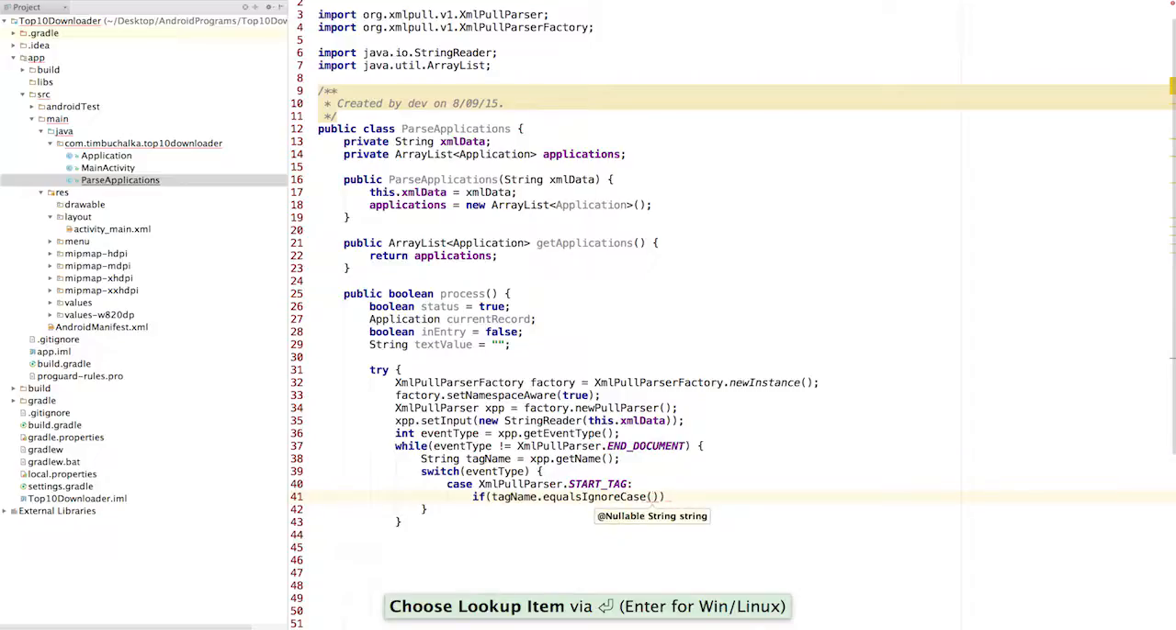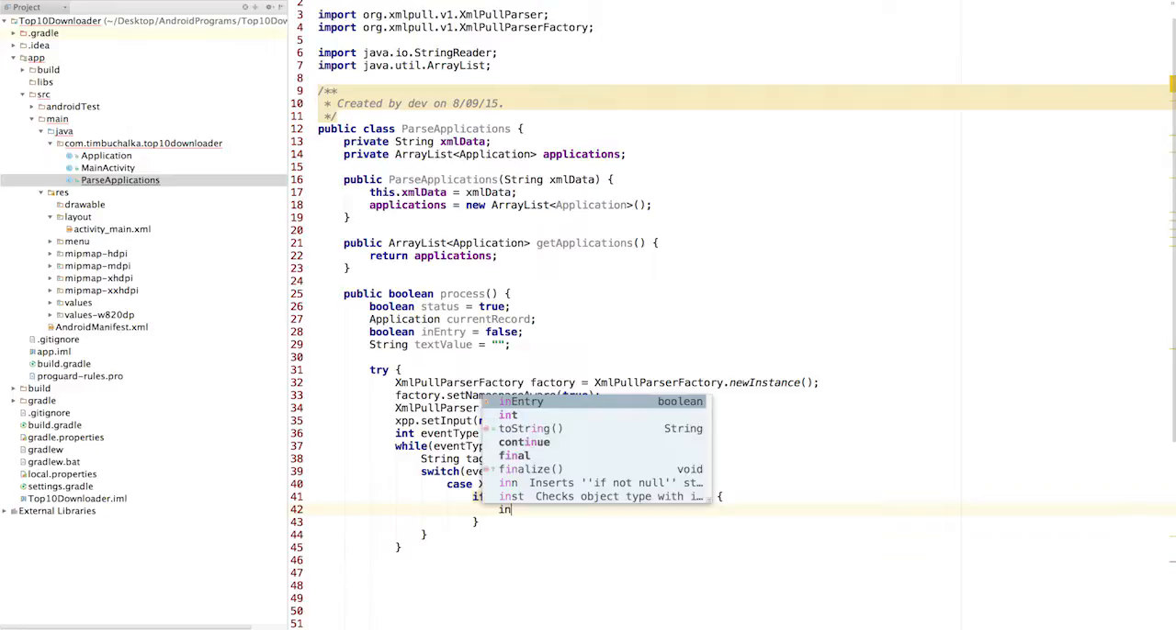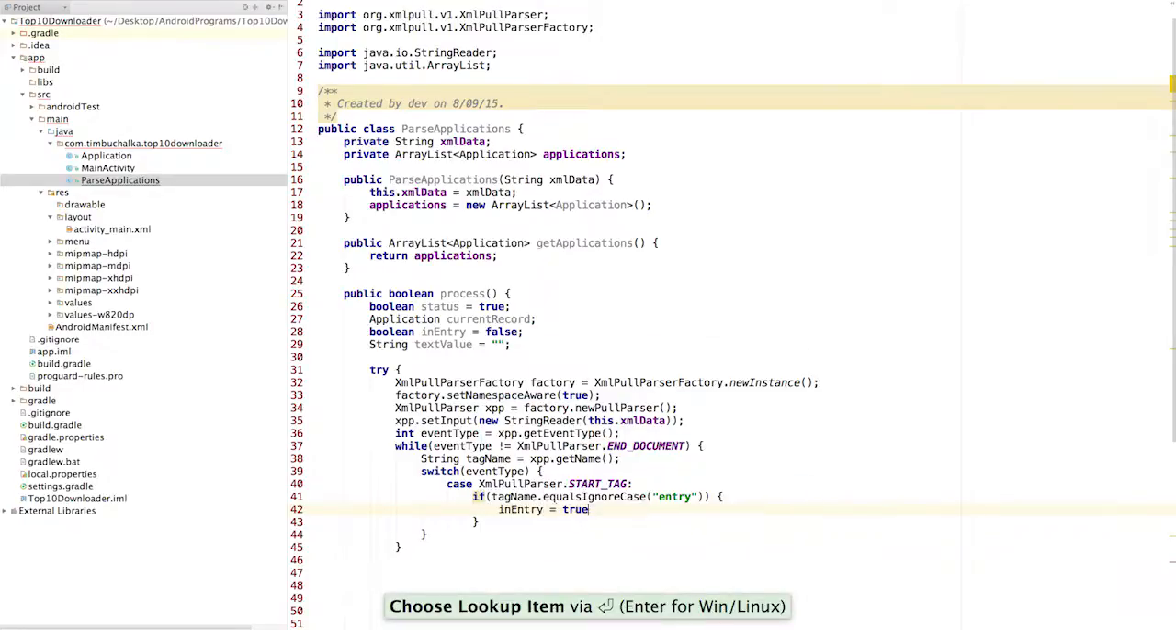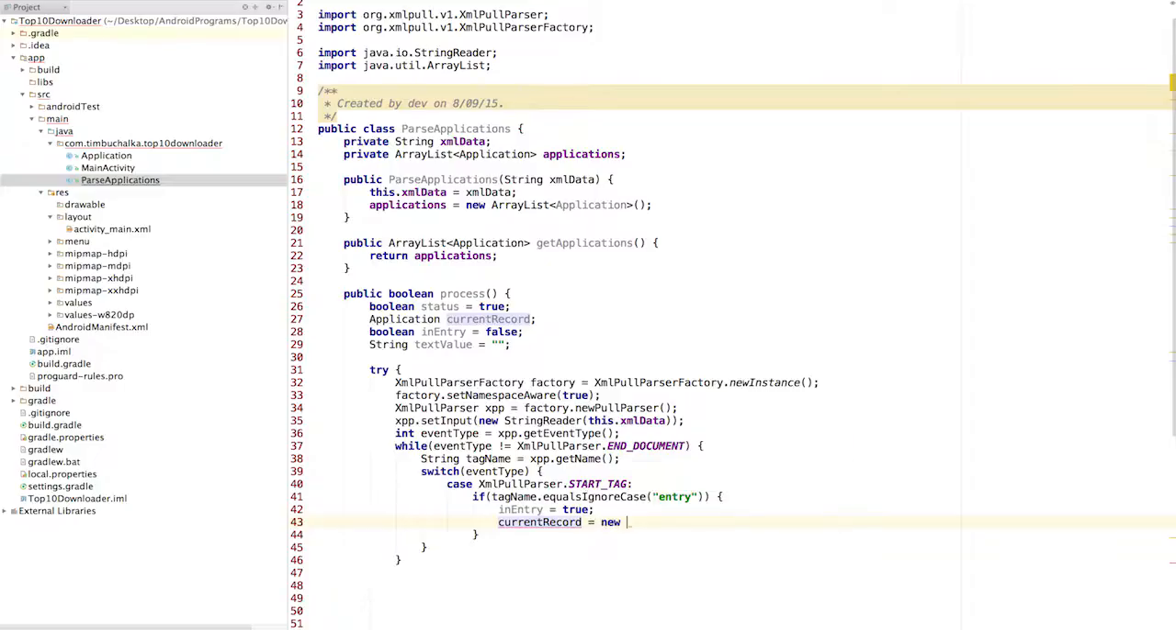We're just going to say, so long as that equals what I've typed here, in this case it's going to be entry, then we're going to type in entry equals true. Then we're going to type current record equals new application. So what are we doing there?